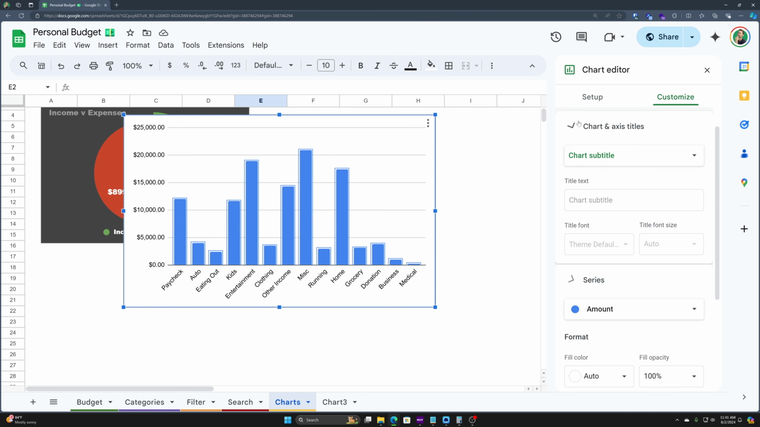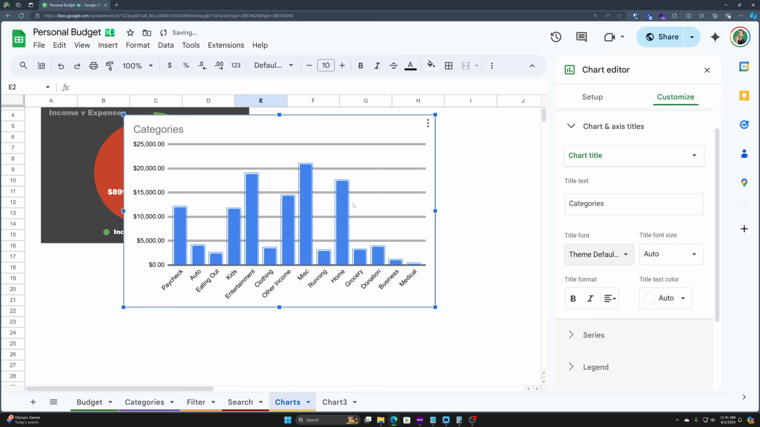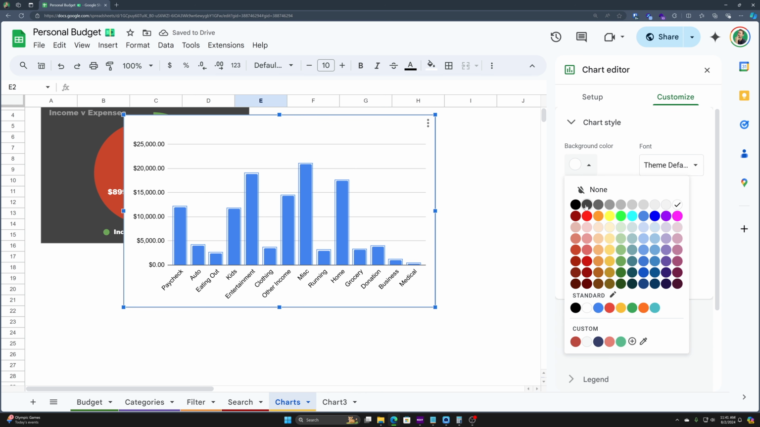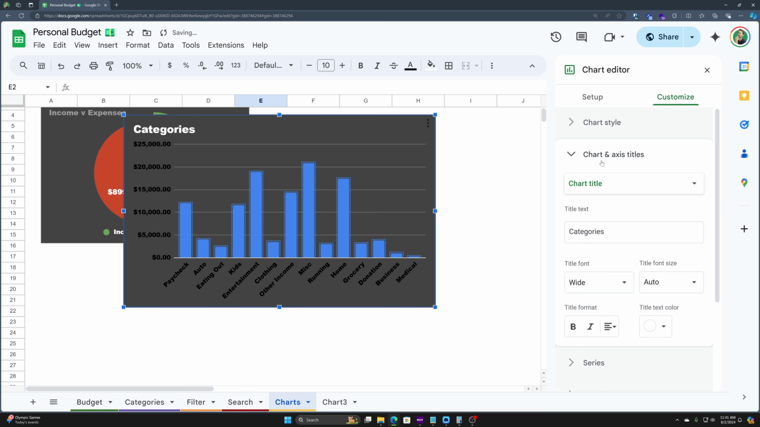I'm going to go up here. Let's just go top to bottom again, shall we? Let's type in categories because that's what this is. Let's change this to white. I do want to go ahead and change the background. I like this dark theme we're going with. Change the border to match. We'll go with wide just so we keep some consistency here.